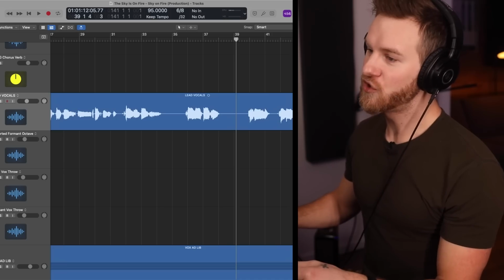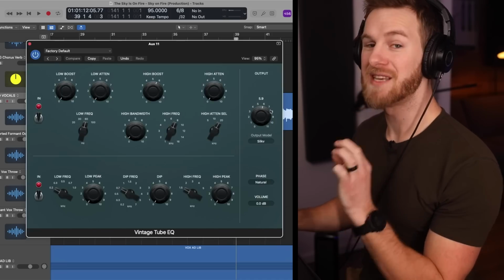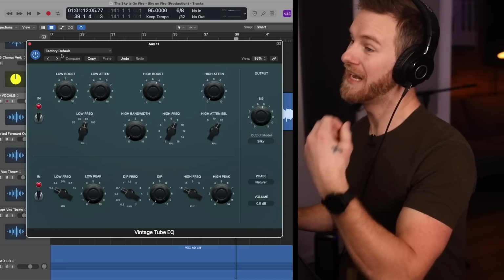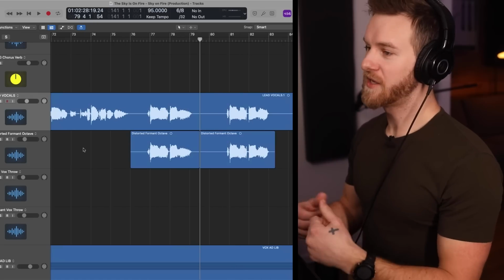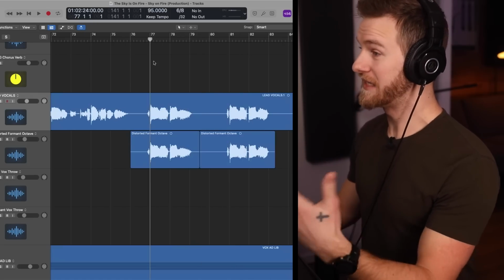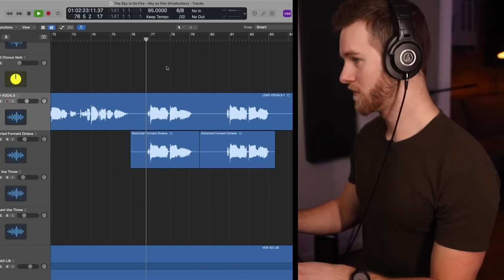Now, we've already added a tube EQ on here, and this tube EQ does have some drive. So that is going to add a little bit of grit to this. So what I'm going to do in this case is I'm going to go to the second chorus, which sounds significantly bigger. I'm just going to play this with no delay first.